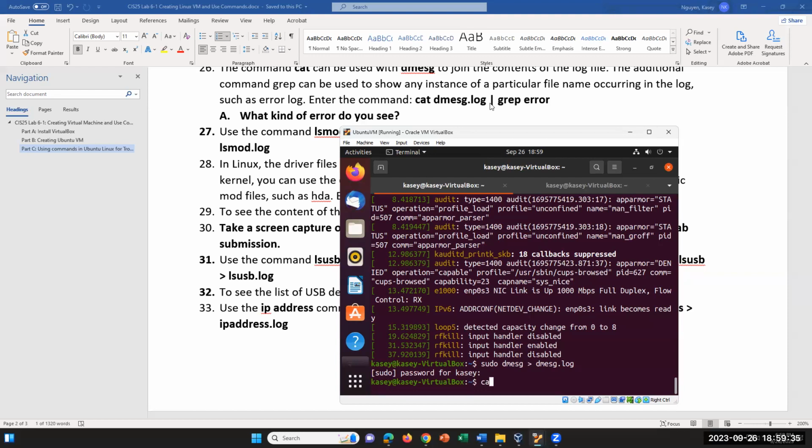So we are going to do a cat dmesg.log. That's the file that we created just now. And we're going to do a pipe. So that's going to be a shift, and it's the key above your enter key that is your pipe. Okay. And then we're going to grep error. So what we're doing is we're using cat, and cat stands for concatenation. We're going to read that file and filter out error. Okay.